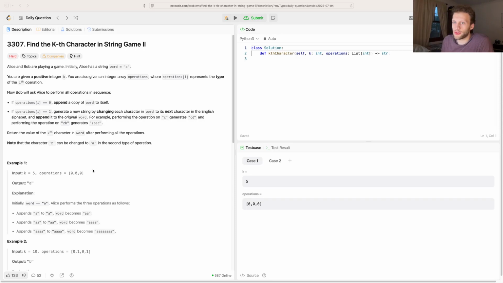We are back for July 4th's Leetcode. Happy 4th of July. We're doing 3307, find the kth character in the string game 2.